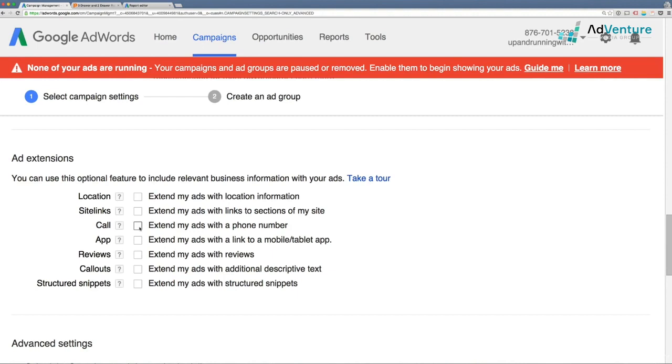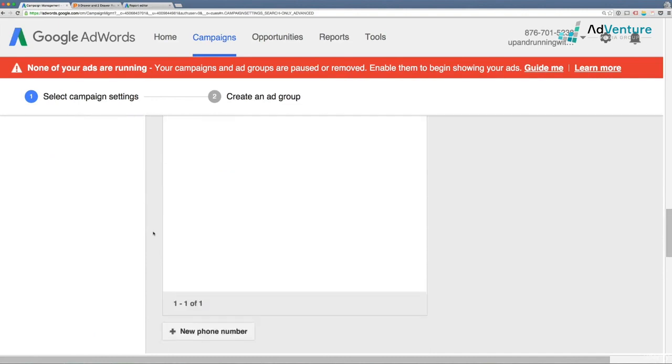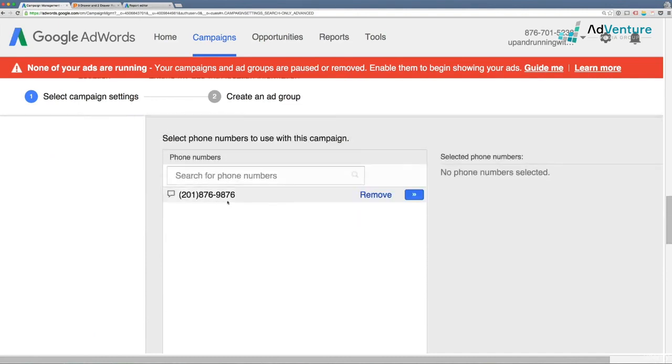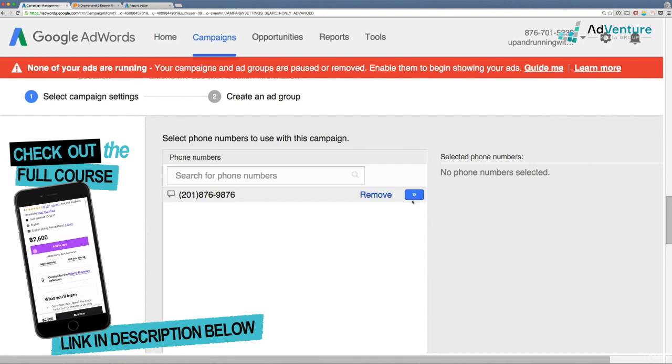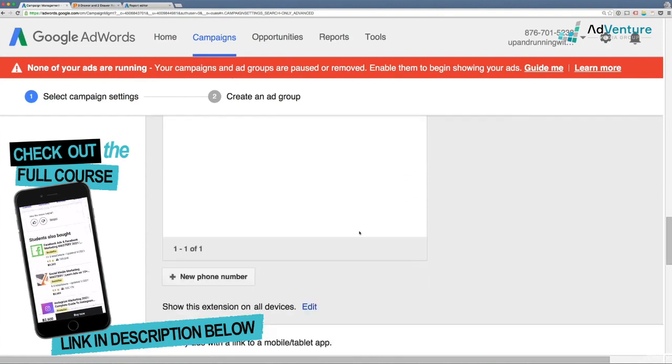What it does is it adds your phone number either after the headline or below the headline of the actual ad. So it gives you more real estate on the screen. It also gives users a chance to call you without even clicking an ad. And that's a really cool potential option. So if we hit call extension and we select this, we'll have the option to now create or add a previous call extension. So we have this call extension here, this number. I'm going to select it by clicking this arrow. Now it's selected.